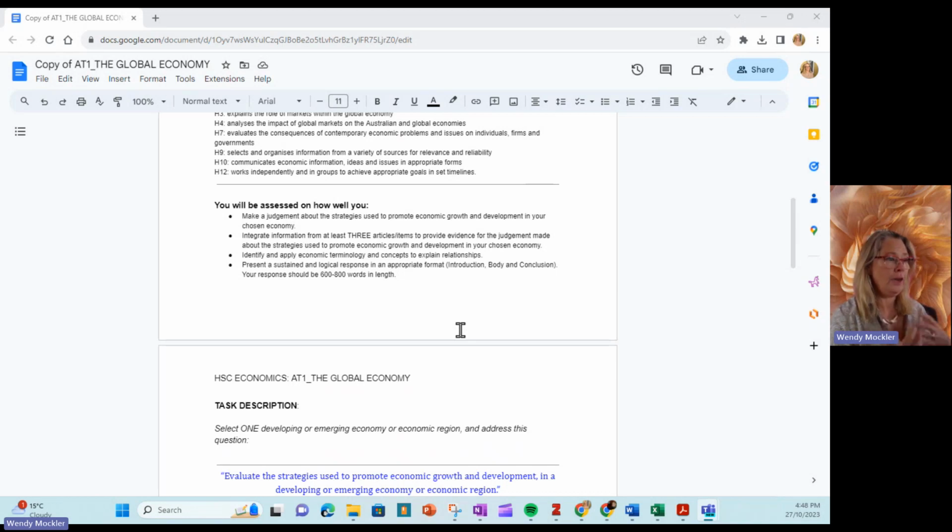You've got to identify and apply economic terms and concepts, and you've got to explain those relationships. So, for instance, you've just learned about economic growth. You need to give a definition for that. Economic development. You also need to know about their relationship. How are those two things actually related?